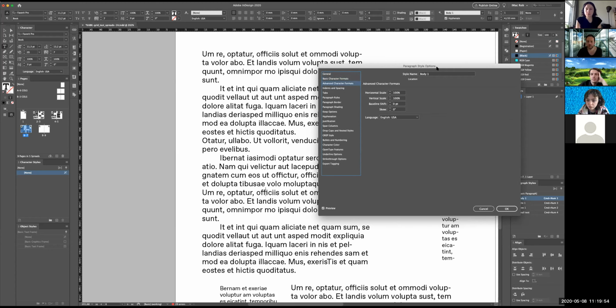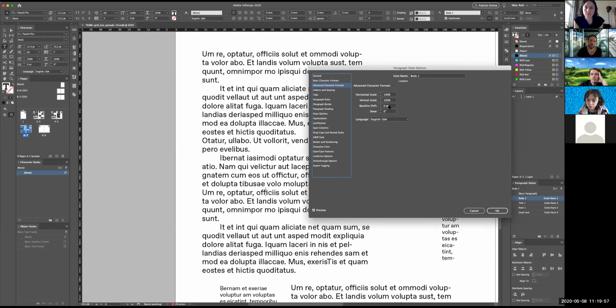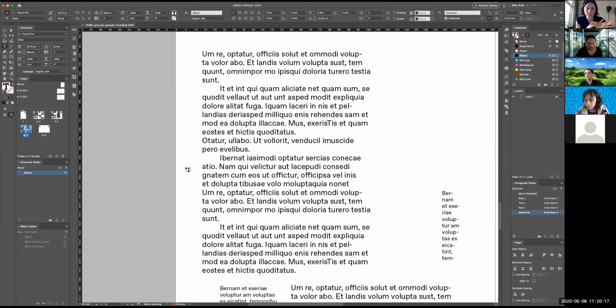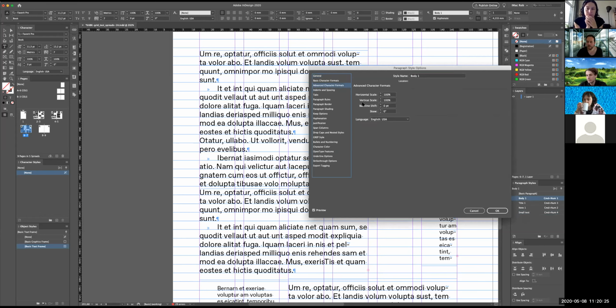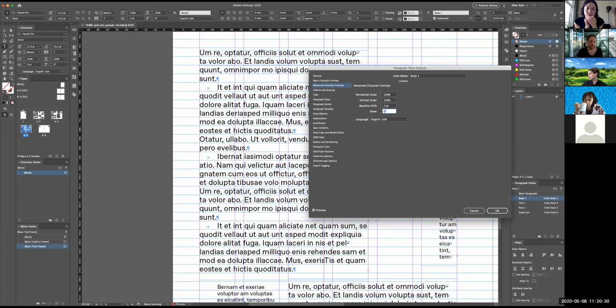So in the advanced formats, you could decide to, for instance, do a baseline shift. I showed this in the flyer assignment, for instance. If you want a certain element to be a little bit above or a little bit below the baseline, instead of selecting it, let me just show baseline. If you want this entire thing to shift from the baseline by 2 points, for instance, then you can just do it in a paragraph style as well.